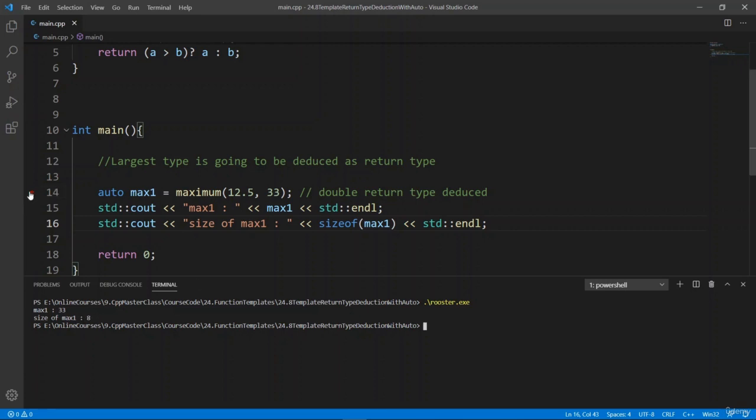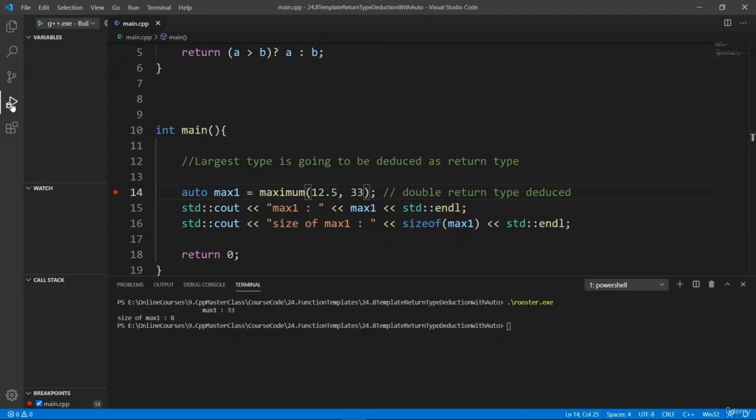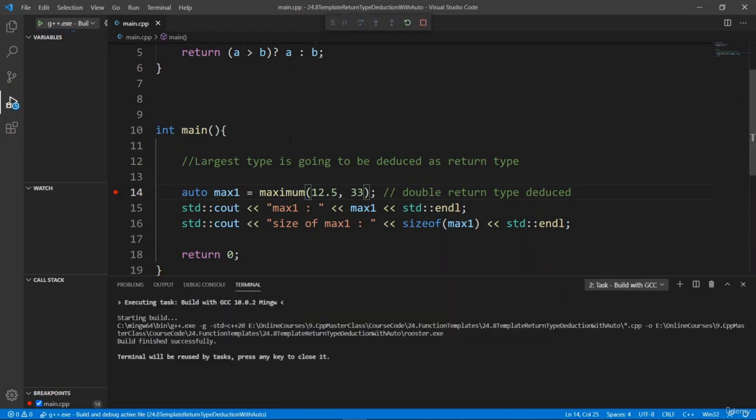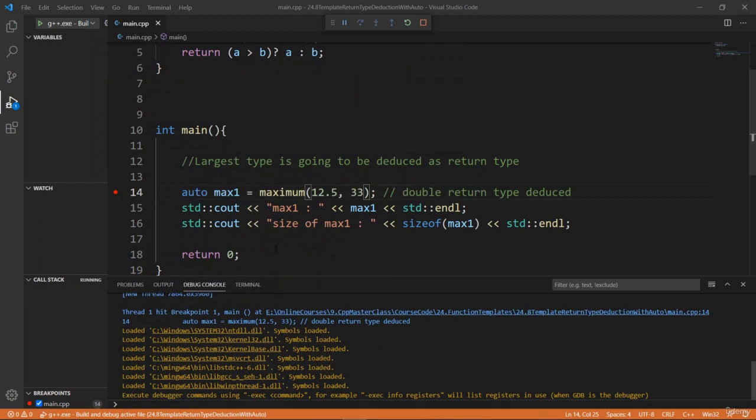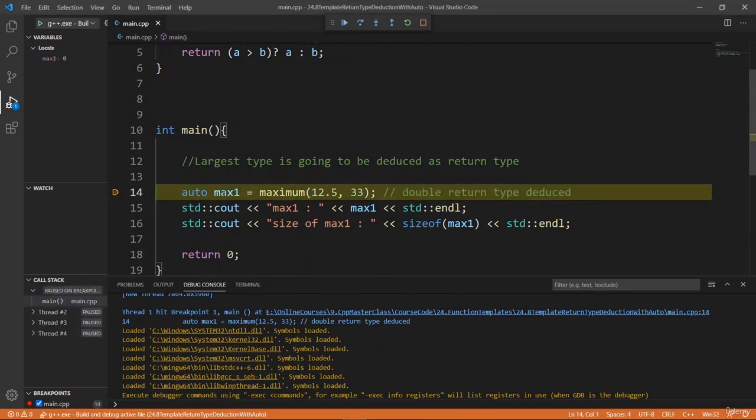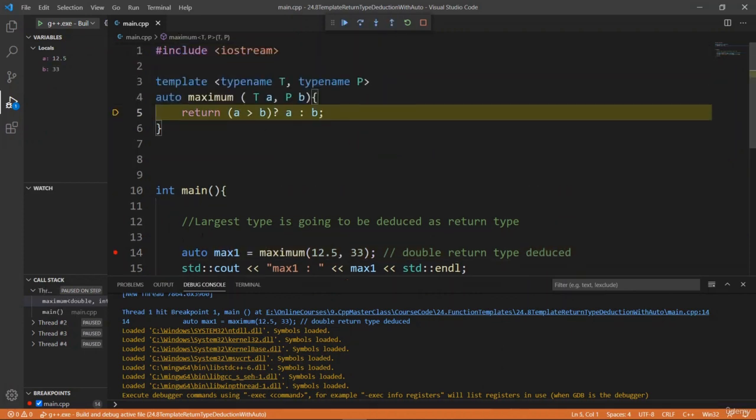Let's try and see if we can see more information on this by debugging. So we're going to set up a breakpoint on the call to the maximum function here, and we're going to hit the run tab here, and hit the green button to start debugging. This is going to build our application, and then it's going to pass that through the debugger, and we're going to hit the breakpoint here. The moment we do that, we have the option to step into the function call here. So let's do that. We're going to hit step into. This is going to jump into the function.